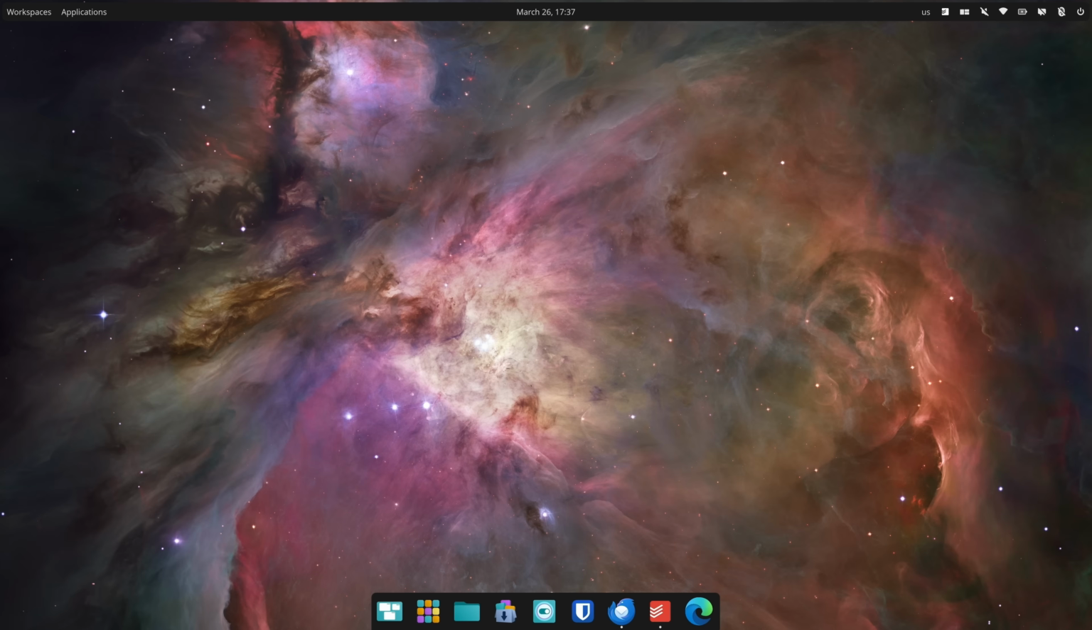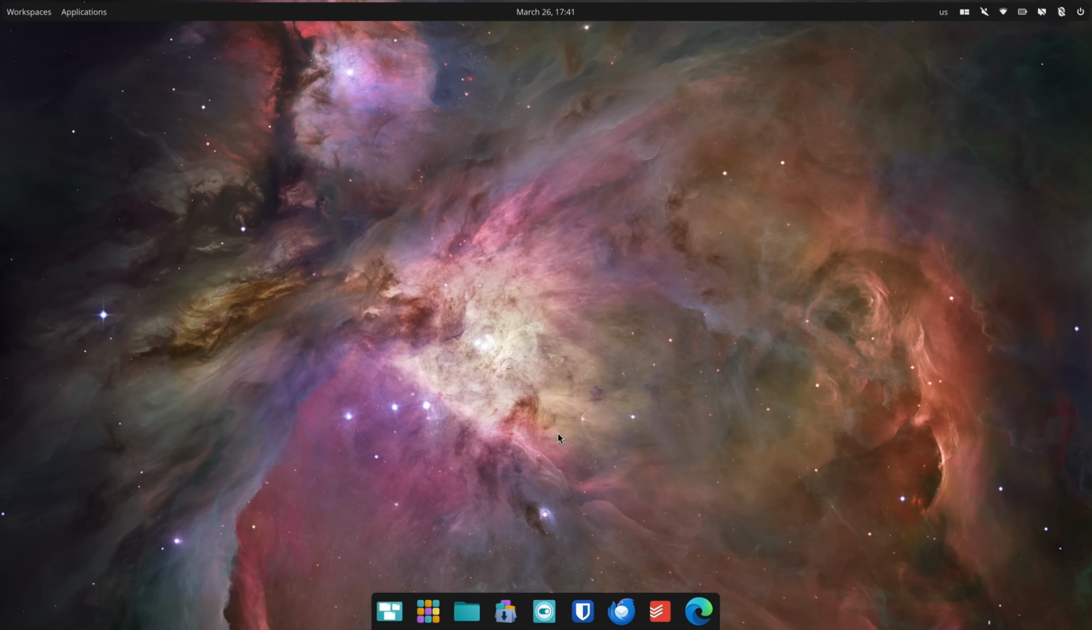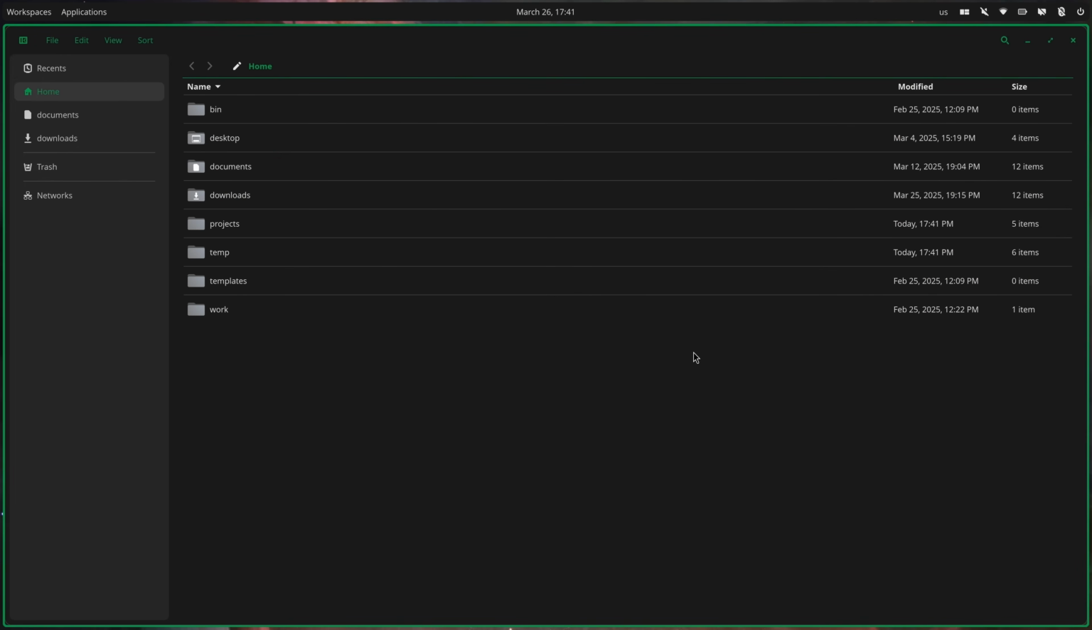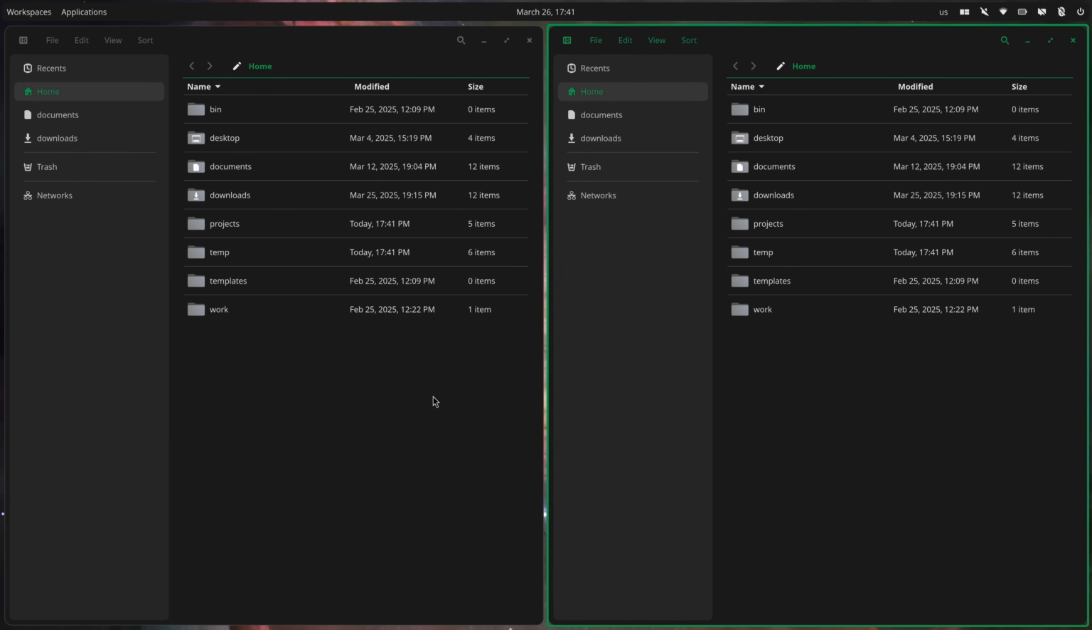I'm really enjoying it. The first thing that I'm going to say about the Cosmic desktop, that's one of my favorite things about it, is that it has the best tiling mode of any interface I've ever used. So I have tiling enabled. We see the tiling menu up here. Current workspace is tiled. So we have tiled for new workspaces as well. So I'll open up the file manager here, Cosmic Files. You'll see that it takes up the entire screen. If I open up a new window, we can see that this one moves over and makes room for the next one.